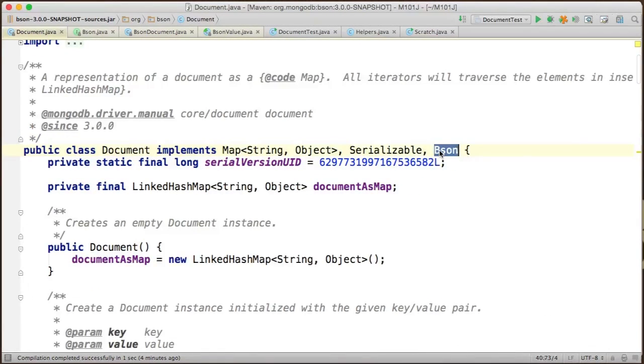We'll see the Bson interface later when we're looking at the CRUD operations, because a lot of the methods that take things like projections and filters and sort criteria and update criteria actually take instances of Bson rather than Document, so that you have maximum flexibility in terms of the classes that you actually use to represent those concepts in your applications.